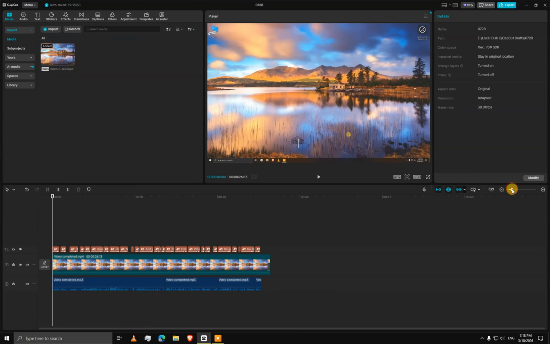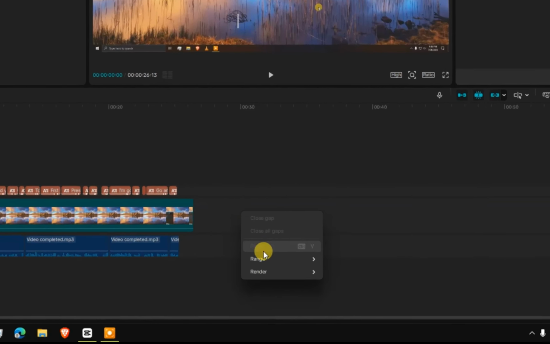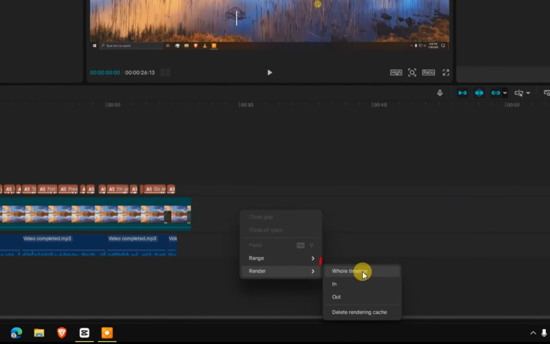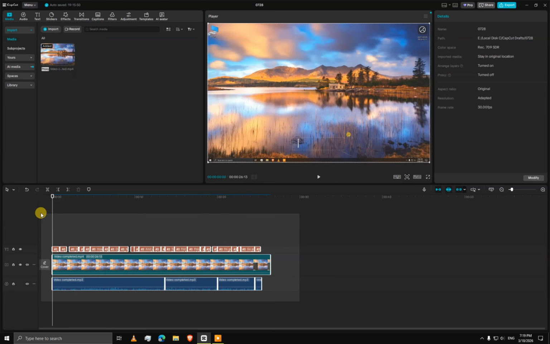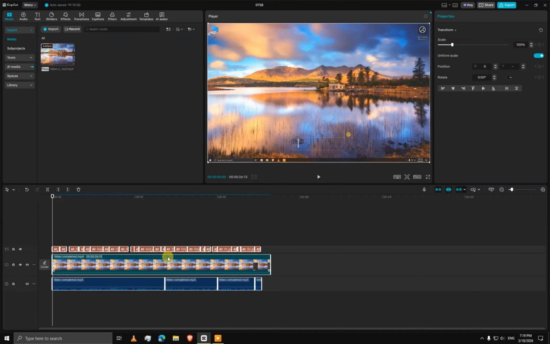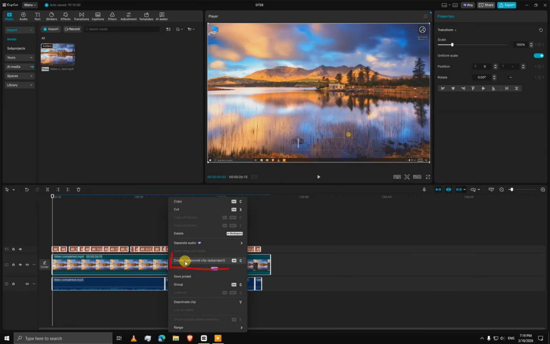Let's start with the first method. Right-click on your timeline and select Render, then choose Whole Timeline. You'll notice the video starts rendering in the top left corner. Once the rendering reaches 100%, select the entire timeline. You can do this manually or simply press Ctrl+A on your keyboard. Next, click on Create Compound Clip.